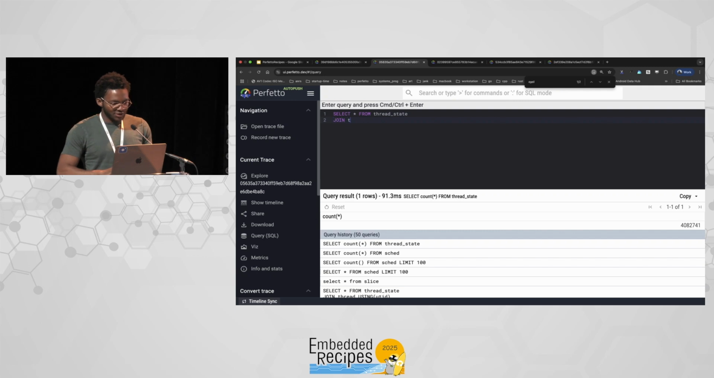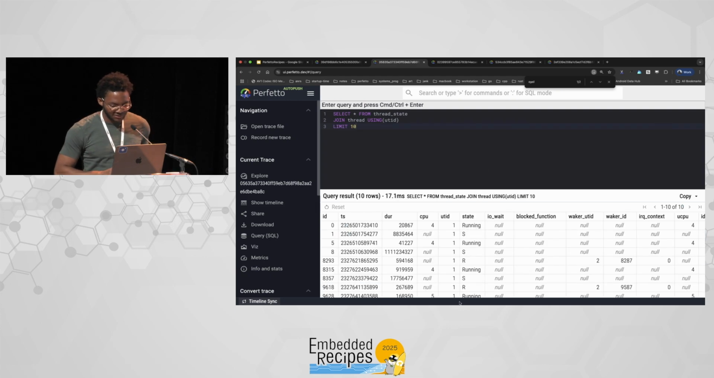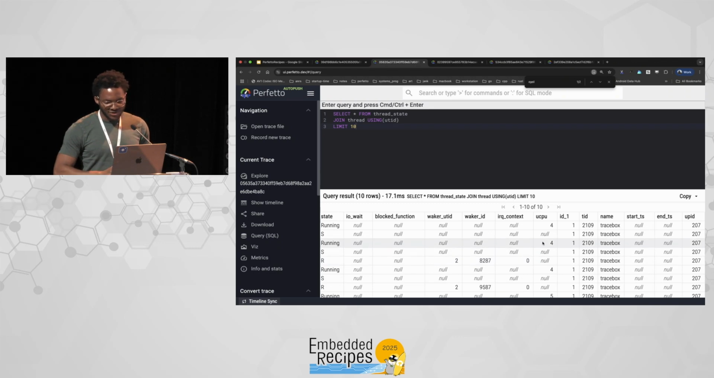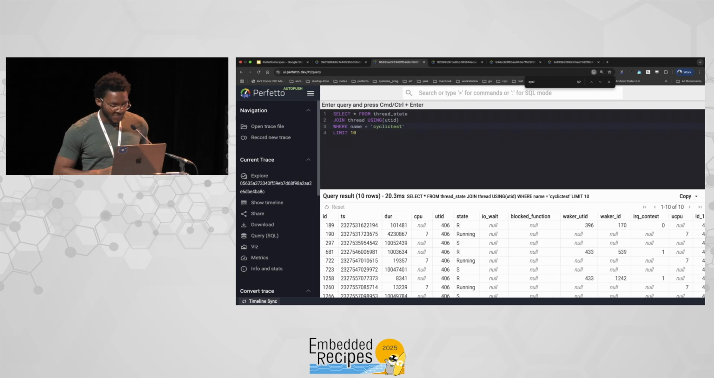So now we can join with a table called thread, using a unique TID column in these tables. And what this gives us, if I just show an example of this, is a bunch of timestamps, duration, CPUs, the thread name, thread IDs, more information than I need. I probably want to then filter down to where the name of the thread equals cyclictest. And I'm trimming down, but there's still a lot of things.